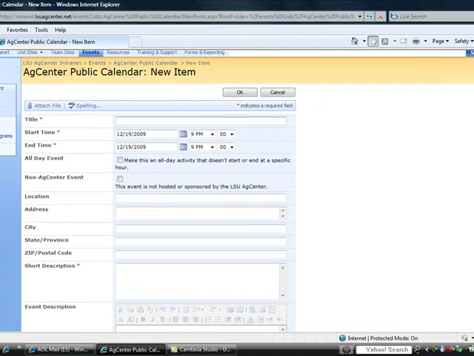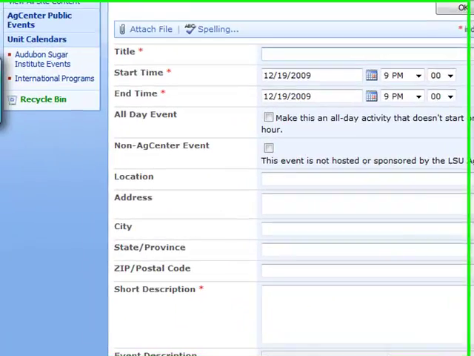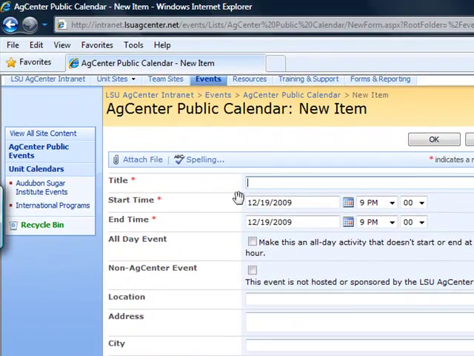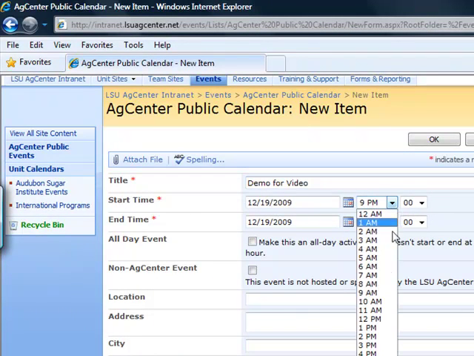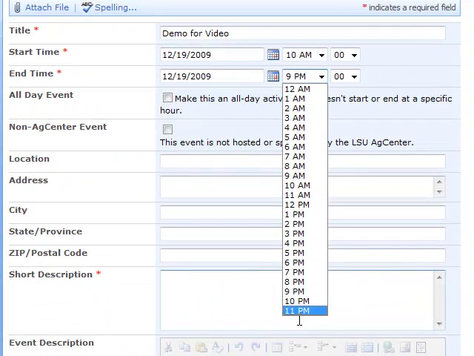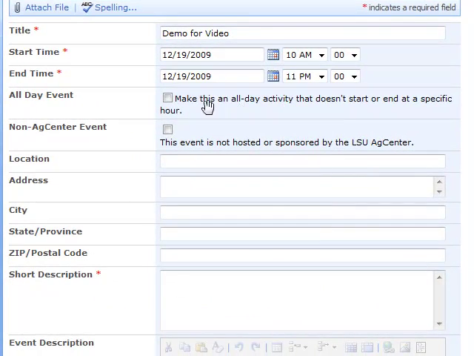So you're going to start by typing the title to your event. The asterisk just means that these are required fields. So type in the title of your event, the start time and the end time, if it's an all-day event, you can just check this button right here, check this box.